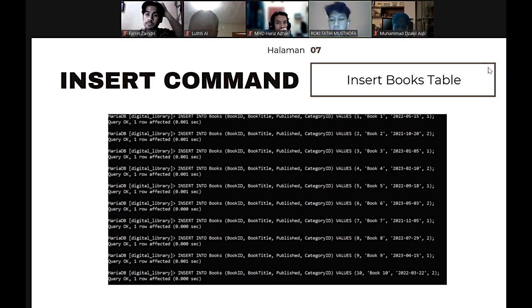book ID, title, published, and category ID. Each insert statement inserts one row of data in the books table with a different value for each column. Here is an explanation for each insert command.